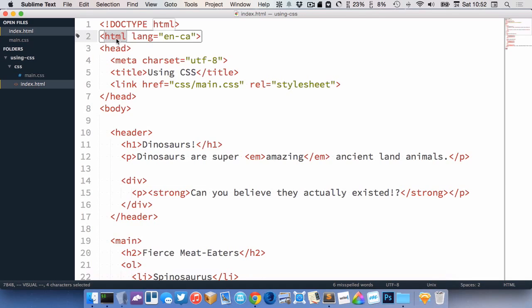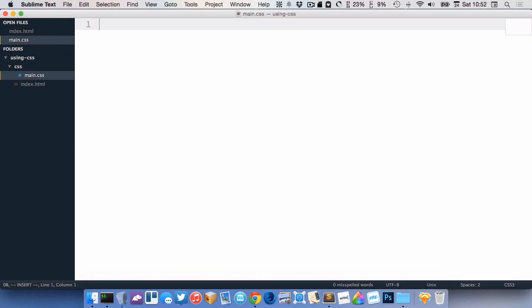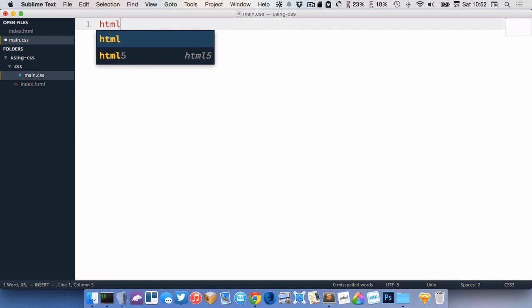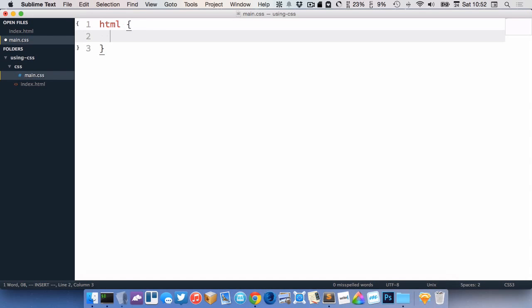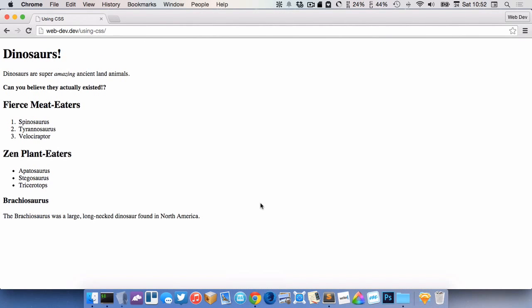So the first thing is just targeting by its name. So here's the tag name, HTML. So I'll go into my CSS and write HTML. I don't need to put the angle brackets or anything like that, just the name of the tag. After that, I put an open and close curly brace. So everything in between the curly braces is going to target the HTML element. Now, we've targeted the HTML element here and we've done nothing to it. So if I was to refresh in my browser, you'd see that it looks exactly the same.